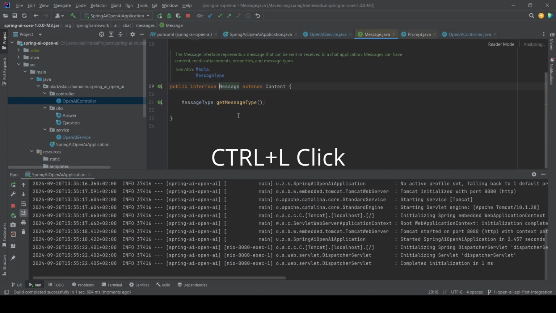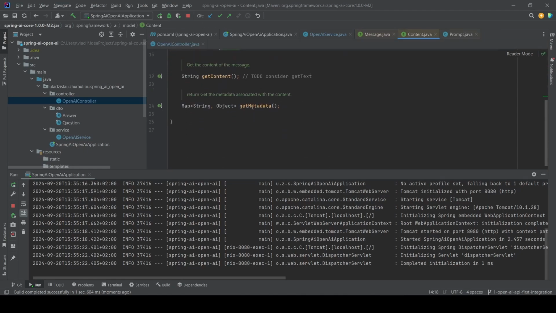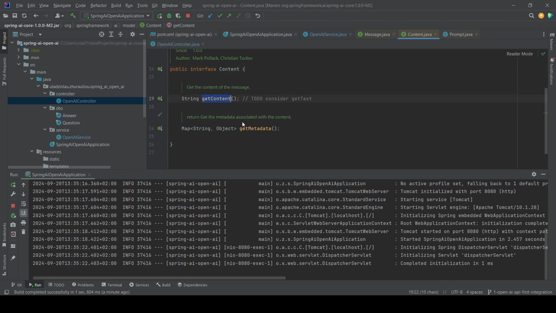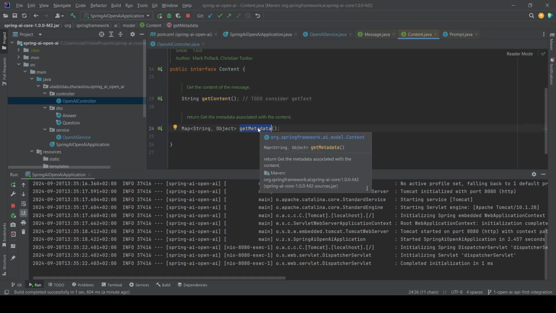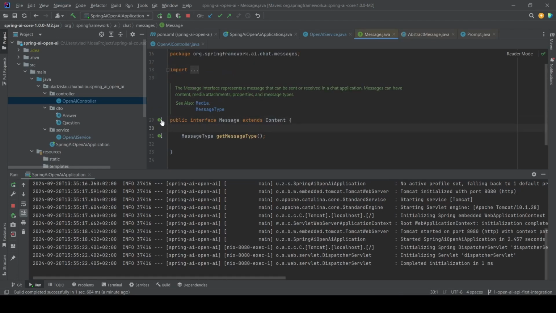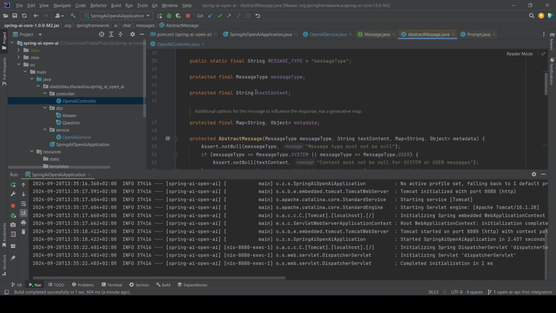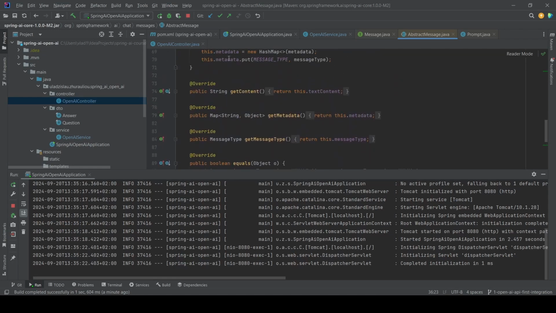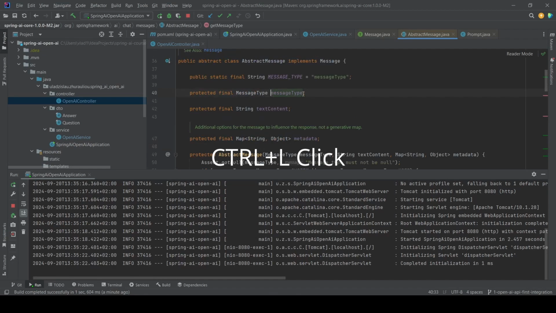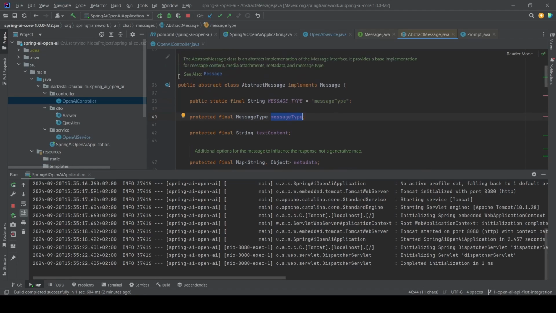Okay, let's have a look at message. It has method getMessageType that returns message type, and also methods from content, like getContent and getMetadata. So message is an interface and it has few implementations. First one is an abstract message. This implementation overrides all those methods, including getMessageType. So it returns this message type, and message type is specified by extensions of abstract message.